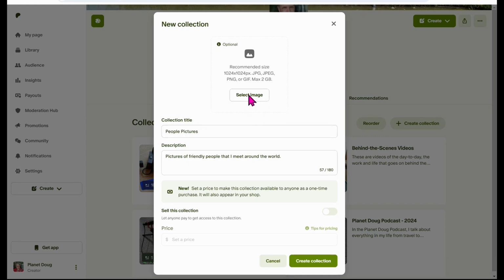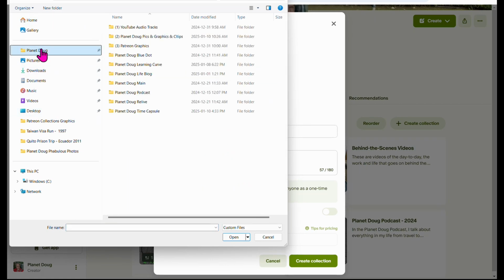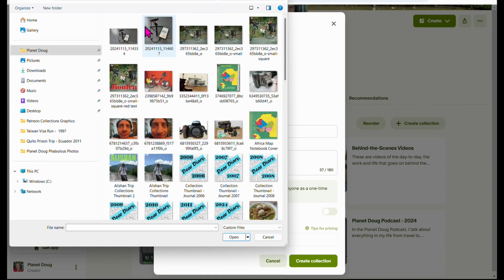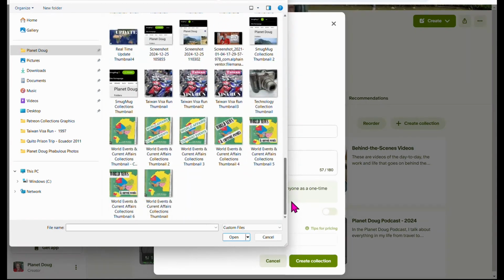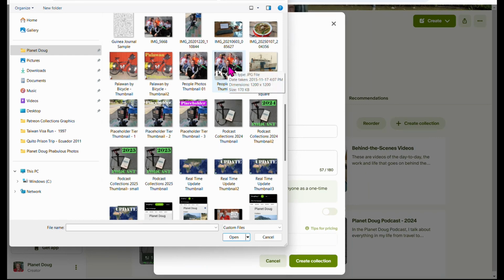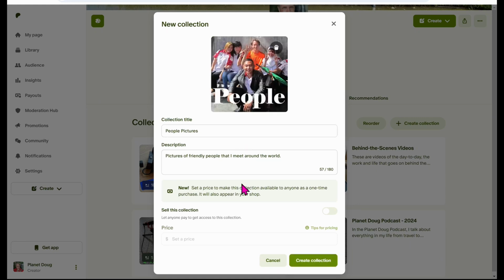So you click on select image, and then you just have to navigate to the proper folder. So here I have a folder for Patreon graphics, Patreon collections graphics, and down here there should be a thumbnail for people pictures. There it is here. So as I said, I just created this as an example. So you select the photo you want as a thumbnail and then open it, and it will automatically be uploaded to here. Should show up in a couple of seconds. And there we are. We have a nice thumbnail.